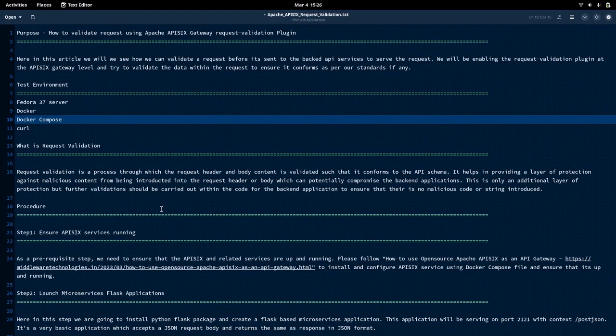Today we'll be looking at another feature of Apache APISIX Gateway, which is request validation using a plugin. In this article we are going to use a plugin which is available in APISIX Gateway, which will help us in validating the requests that are hitting the API gateway.